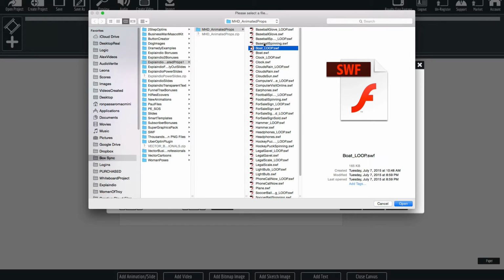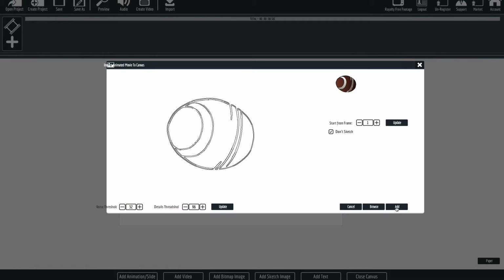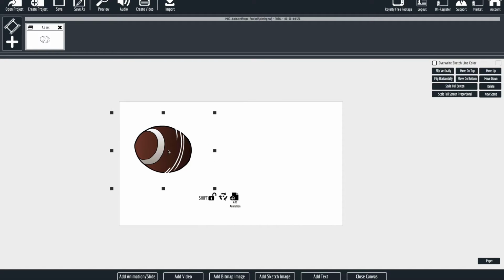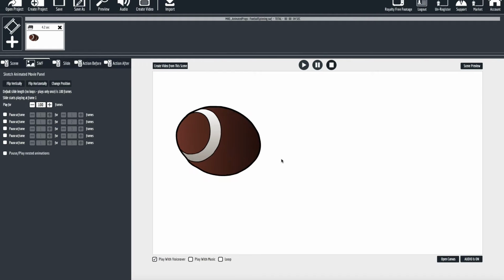Okay? So let me quickly go through what the difference is. If I use the football spinning without a loop, I usually keep this checked, don't sketch, add. You'll notice that the animation will take place and then it'll stop. Under the SWF tab, you'll see that the animation lasts for 100 frames.